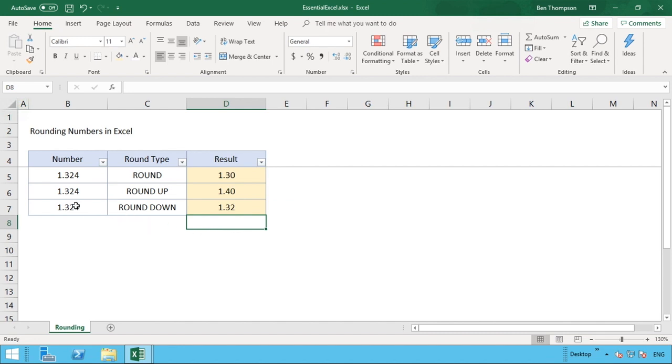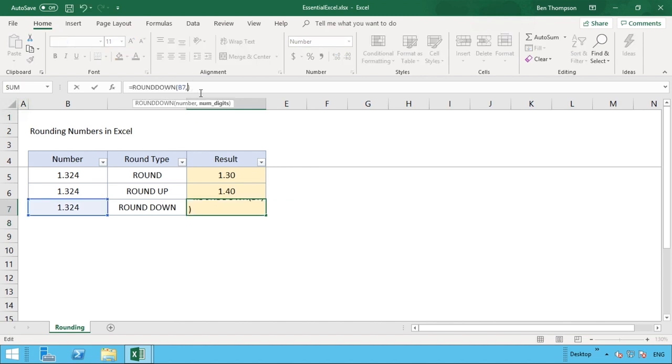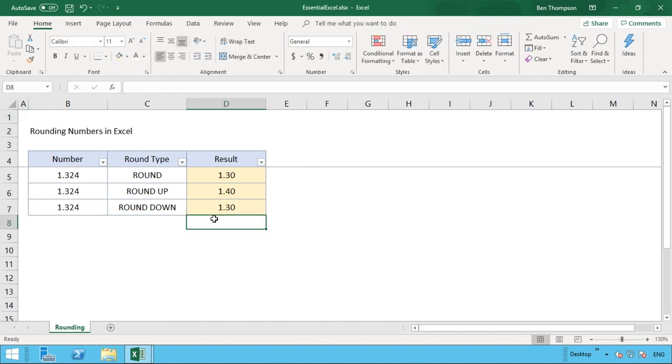So in essence, it's just knocked off the 4 from our calculation, because 0.32 is the rounding down rather than the higher number, you could say, of 0.324. So if we again just change this back to 1 digit, you can see we've got the result of 1.3. So these are our 3 options that we have.